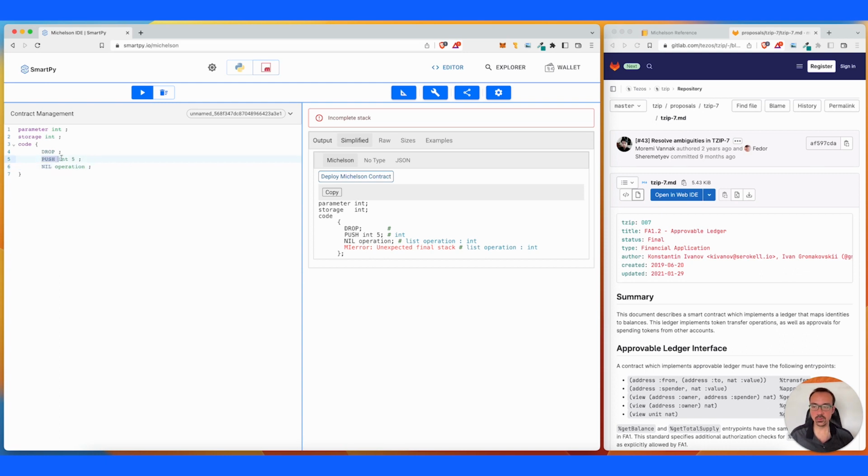And then the third type of instruction is an instruction with 2 parameters, like push, where in this case you have to provide the type of the element that you're pushing on the stack, and then you have to provide the value of that element on the stack.